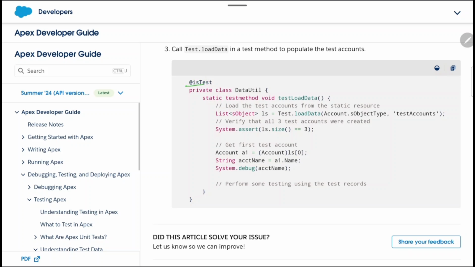So what we see here is this is a test class, correct? Because we would be making use of this in our test classes only, right? And what we have done is we are getting the account record based upon our static resource named test accounts. Here we are just verifying the size, and we are getting the name of A1 and displaying this.